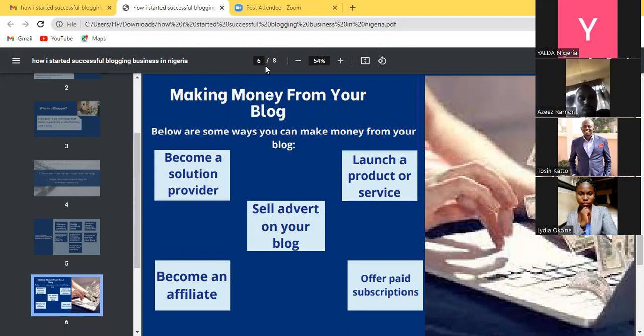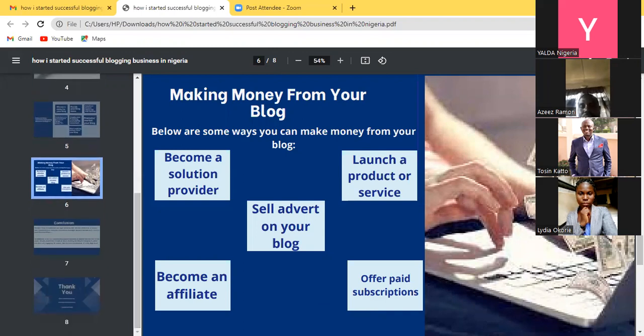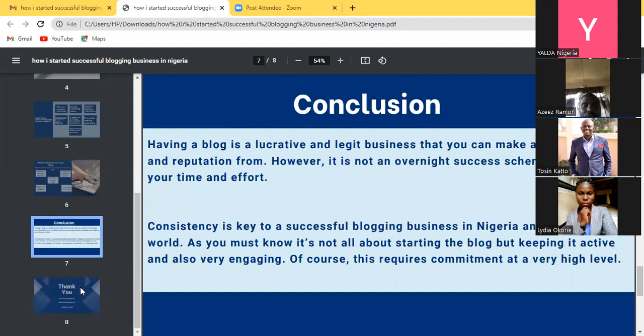Okay. So to round up, in conclusion, I have to say this. Having a blog is a lucrative and legitimate business. Very, very lucrative. If you do it right, you can make a lot of money. You can make a reputation for yourself. But the key there is consistency. It's not overnight. It's not something you start today and you expect to be making millions tomorrow. It requires a whole lot of effort from you.